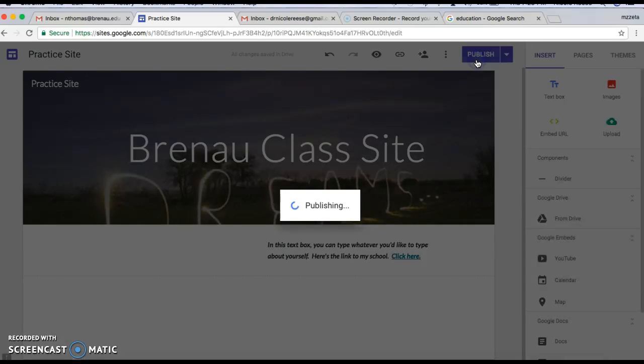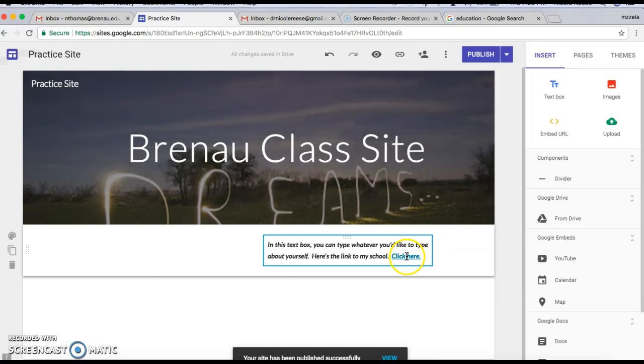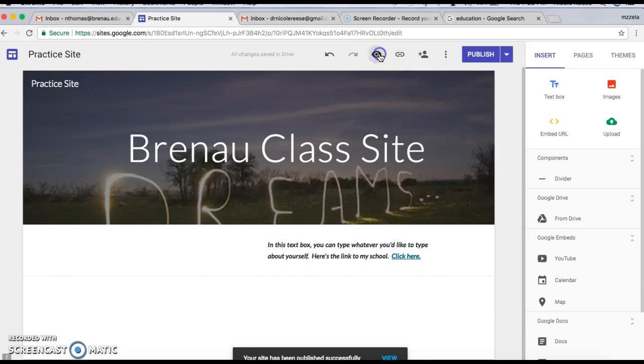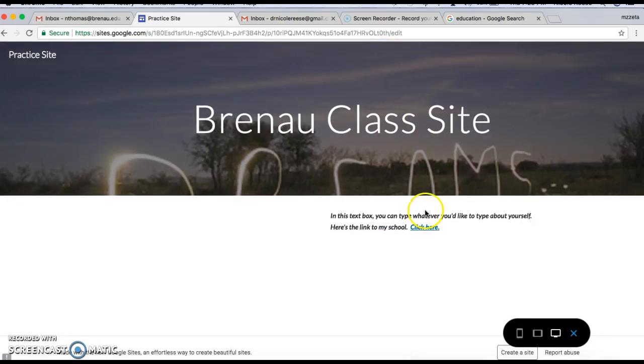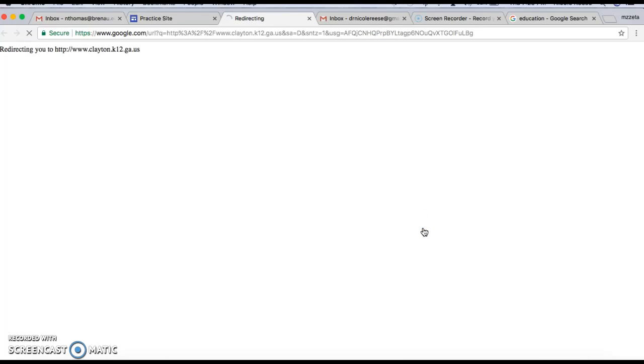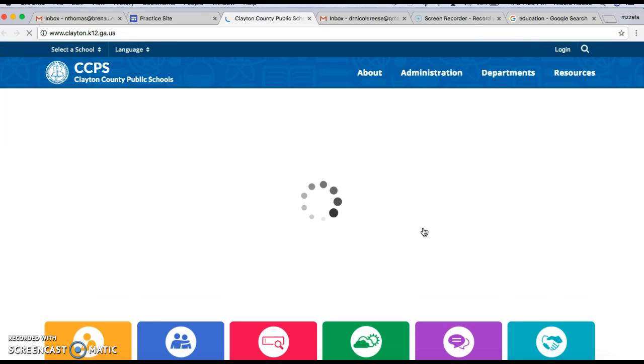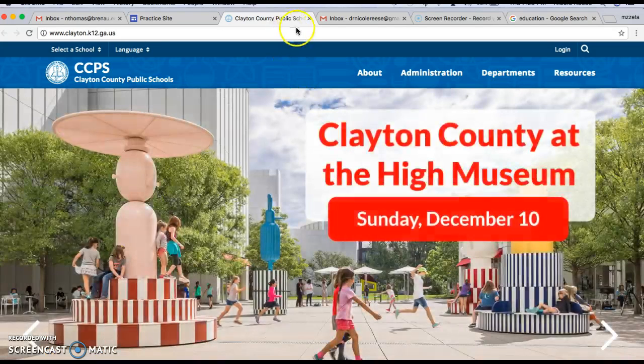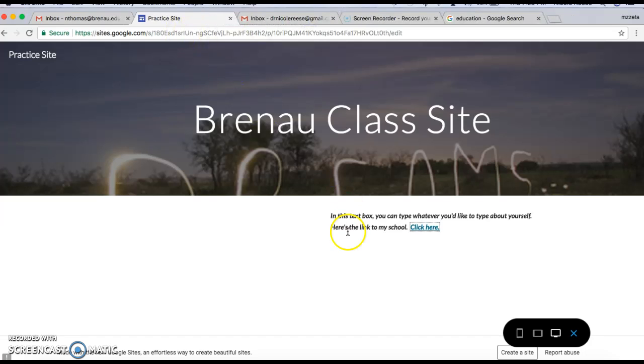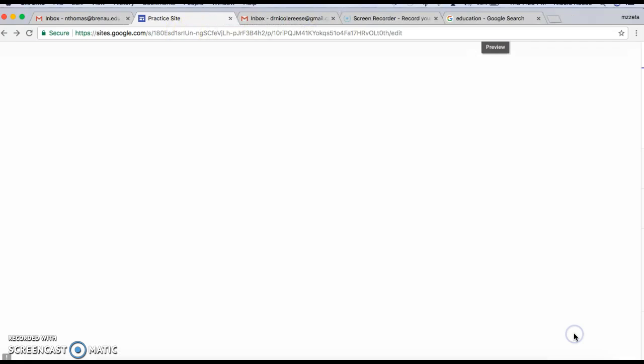So if I click publish, it'll show me what my site looks like. And when they actually click there, it'll take them to the Clayton County site. So to see what that looks like, I'm going to click preview. If I click there, that's what it'll look like. And then it'll take me outside of that site into another site. Okay. So I'm going to click out of that because I'm done with that part.